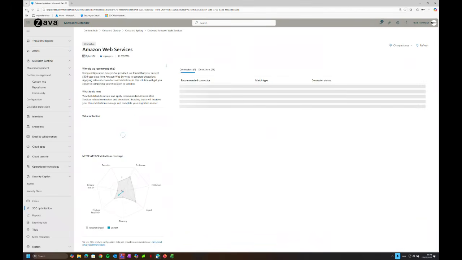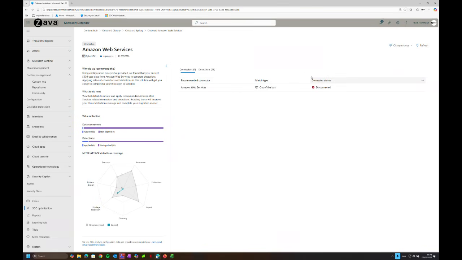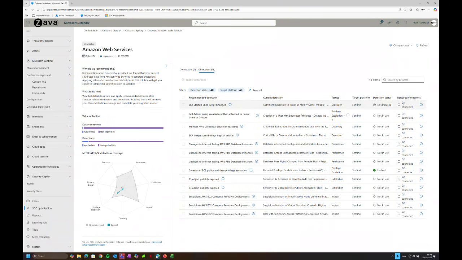Once I enable the connector, the connector status will be green, of course. And then in the detections, I'll see that the required connectors are 1 out of 1 connected and so on. And then I'll be able to enable it through this UI. I'll show you in a moment how you enable it directly from the UI in another solution.